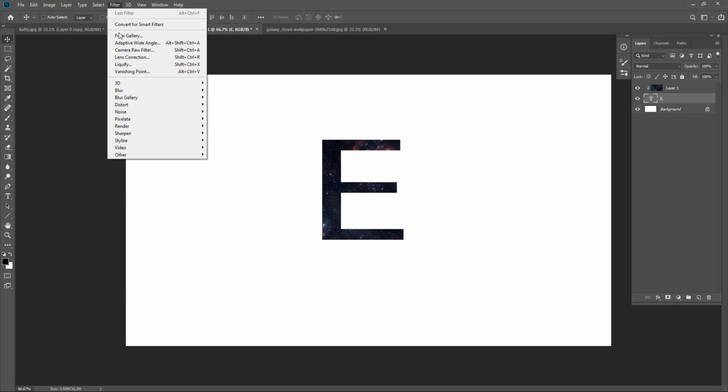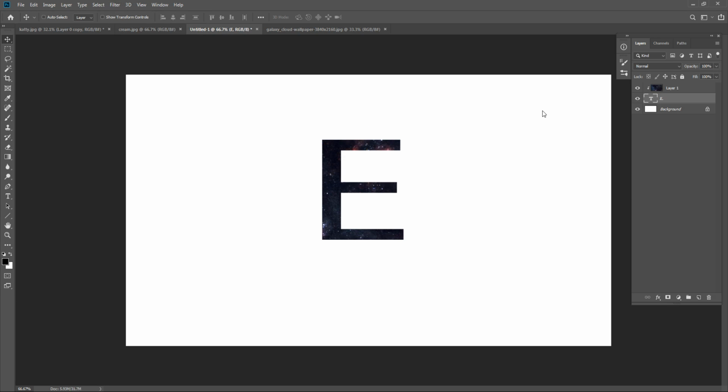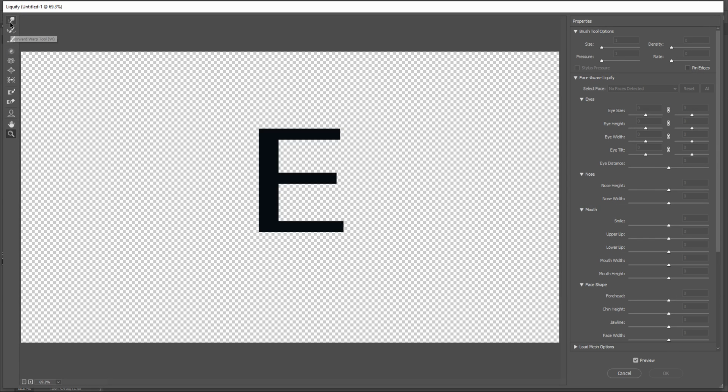You can go to Filter, Liquify, rasterize the layer first to have pixels, not vector, and with this Forward Warp tool we can make everything that we want. Just let me make it smaller. I'm not sure what is going on with my mouse. This is what we can make with Liquify.